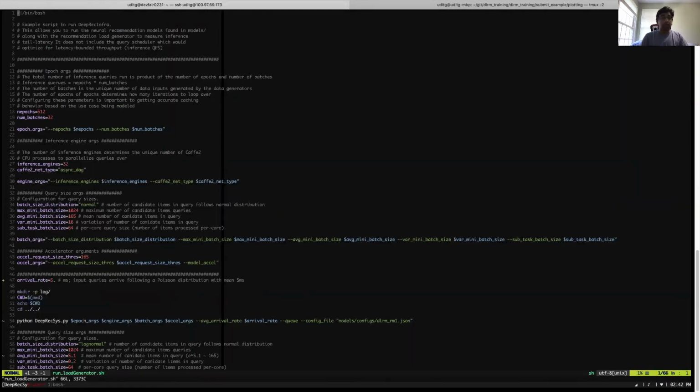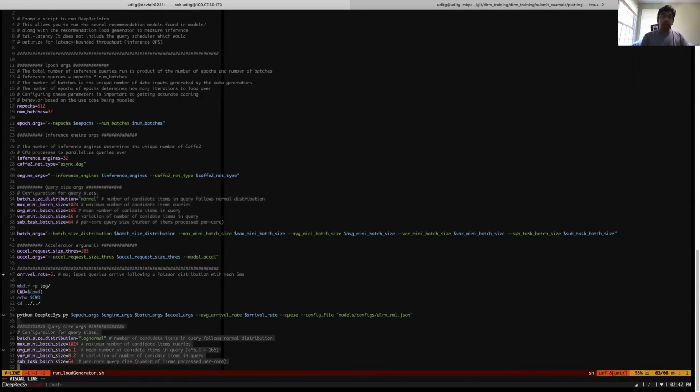Here we study the impact of two distributions for query sizes. The first is a normal distribution with a mean query size of 165, similar to the Facebook production data center characterization that we saw earlier. And the second is a log normal distribution with the same average query size of about 165, however, with a much heavier tail distribution as compared to the normal distribution. Note that in both cases, the input arrival rate follows a Poisson distribution with an inter-arrival time of about 5 milliseconds.